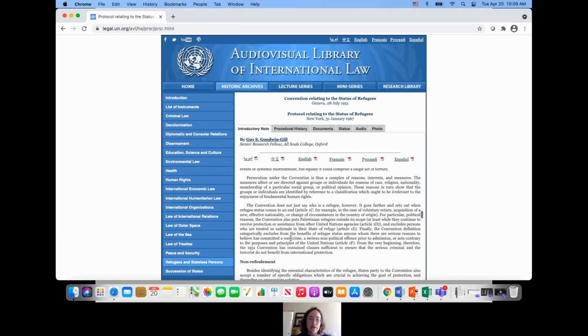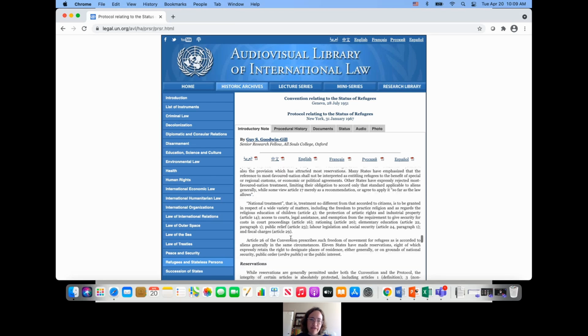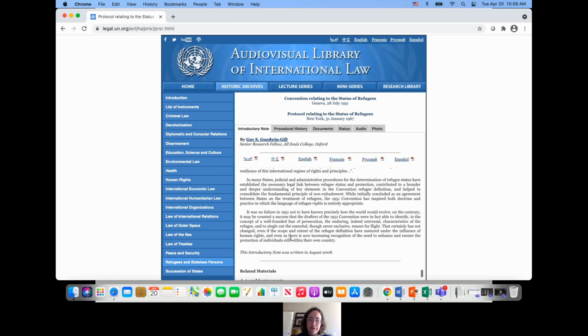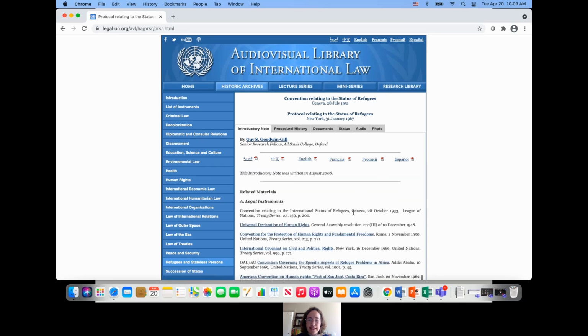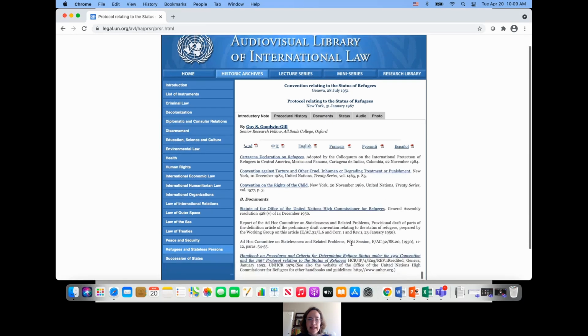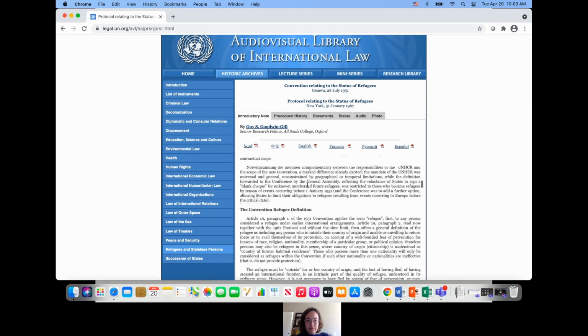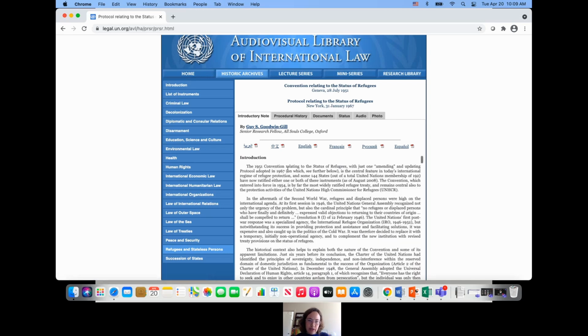If you scroll down, you can see it's a big description of this convention. Scrolling even further down, you can see it will tell you related legal instruments and then related documents. Sometimes there's also a bibliography with this. So it's a very good introduction to that convention or to that treaty. So that's the introductory note.